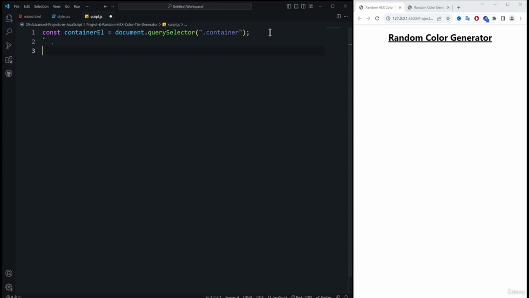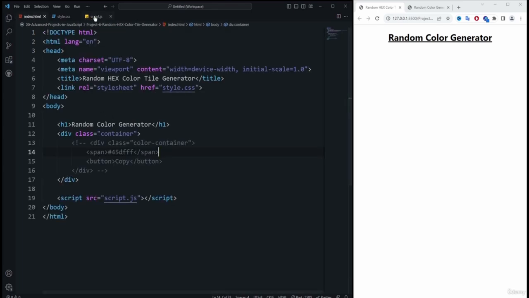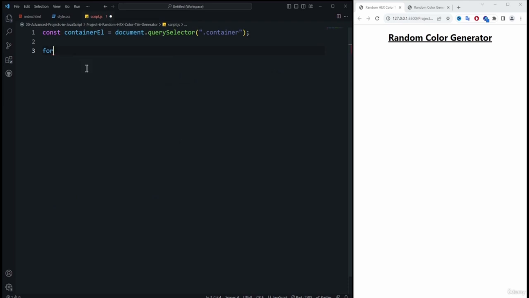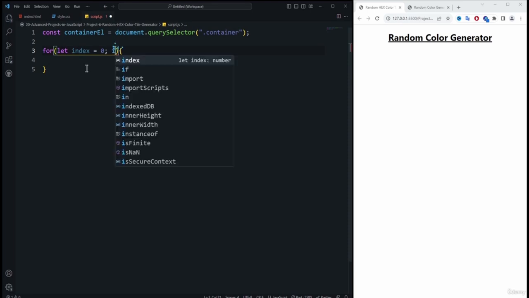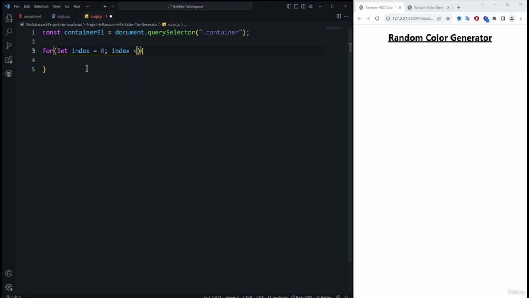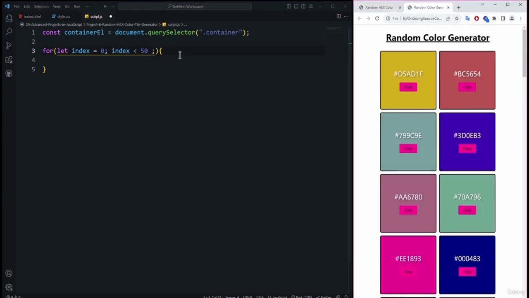Then for creating this particular code by using the JavaScript, we need to use the for loop. So I will be using a for. Then we need to specify the index of this particular for loop. So we are going to use let, and then the index of the for loop, which actually starts with 0. Then we need to use the index smaller than 50. Now this 50 value actually depends upon the number of tiles you want. So if you want 30, then you just need to specify a 30. If you want to display only 5, then you can simply specify the 5. So this value will determine how many tiles you want to display inside your project.